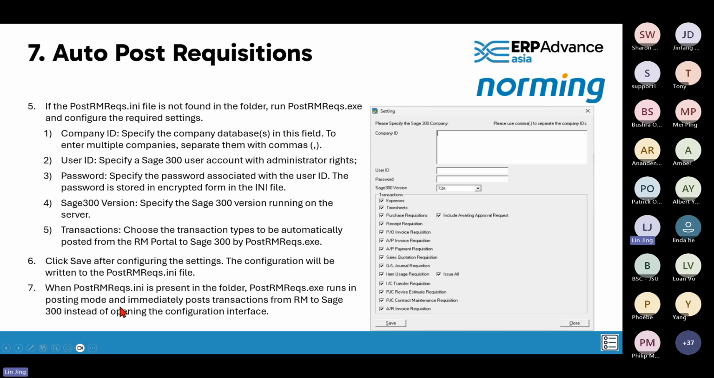Okay, so when this file is present, you double click on this program to run again. It will start to do the posting mode. It's not in the configuration mode. So you'll start to do the posting. Okay.